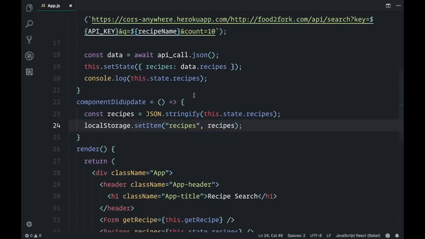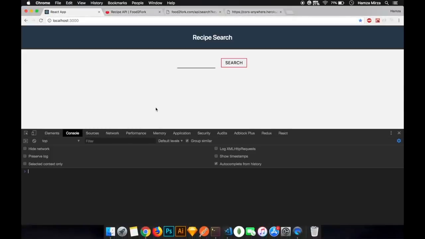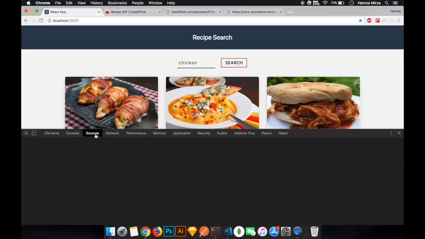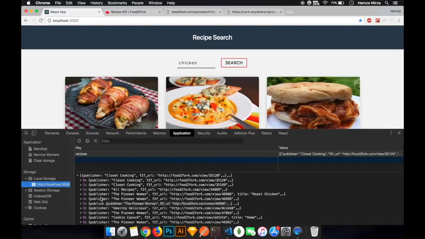Okay. So now if we go back to our web browser, open up the state, and let's just search for chicken, because right now it hasn't been updated, but it's going to get updated as soon as we press search, because that's when the state updates. So now from there, let's just look for local storage because I kind of forgot where it lives. So performance, application, local storage, and there we go. We can see that everything that we looked for is inside of this recipes object.